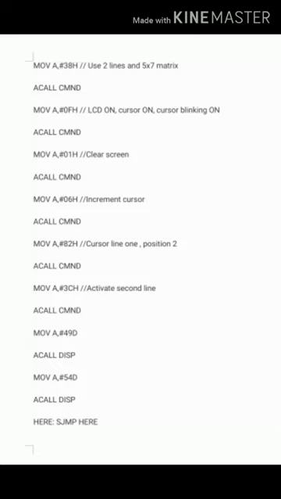You can look at the program. The program says MOV A, #38H. What is 38H? You tell me. There I had told you that it is 2 lines, 5x7 matrix. It's one of the commands. So send this into the accumulator and then call a function. I'm making use of a function called cmnd, command.